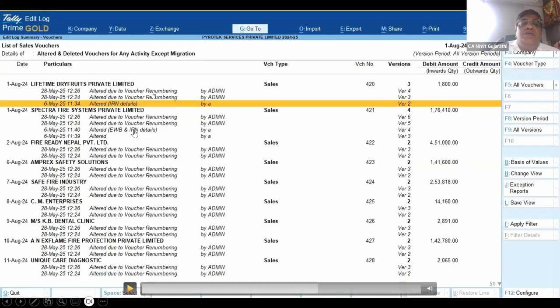Now here: alter due to voucher renumbering, alter due to voucher, alter IRN details, alter e-way bill details, altered IRN details. So this log will become big sometimes, if there are a lot of modifications in a particular sale invoice, this log will show all the modifications. Point by point modification will be there. Who has done the modification? What are the various versions?